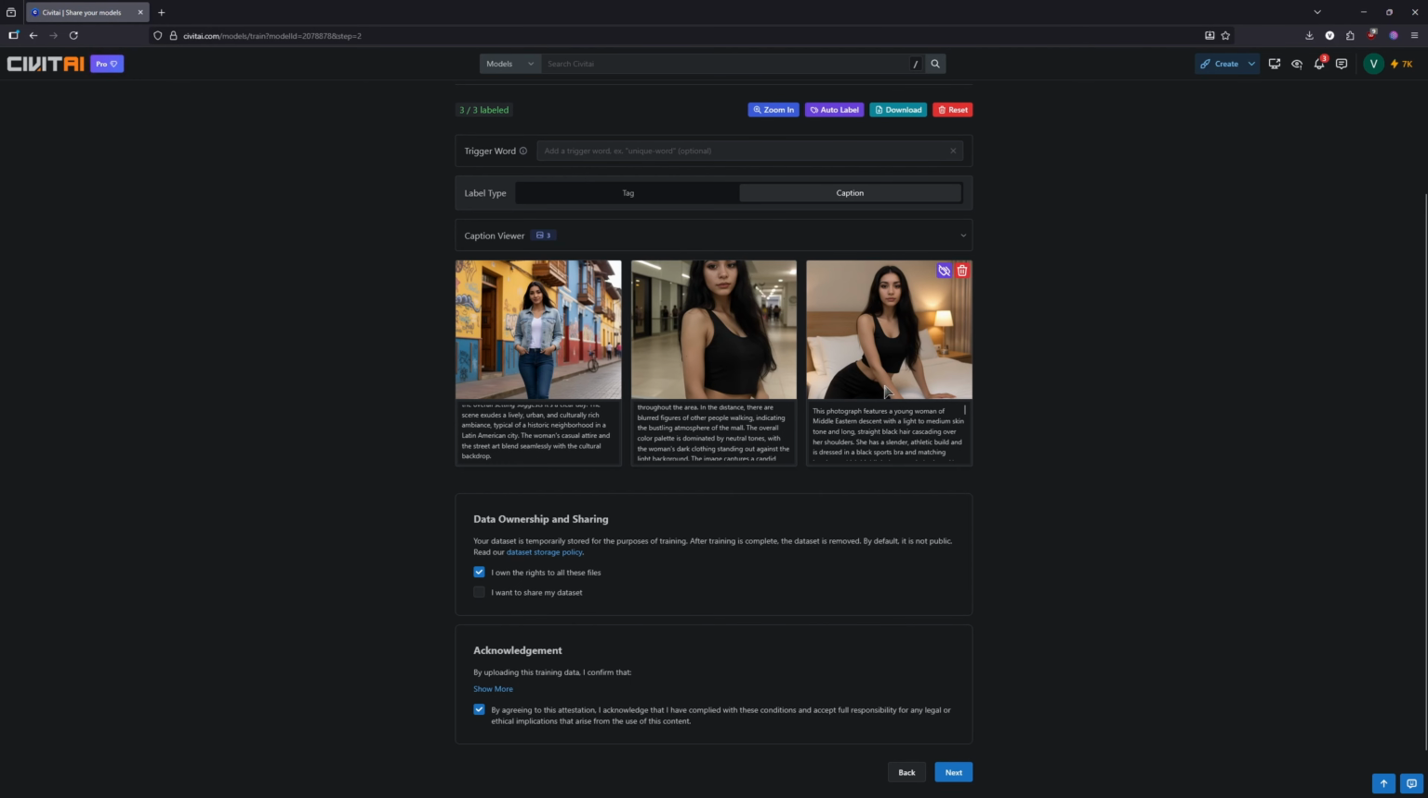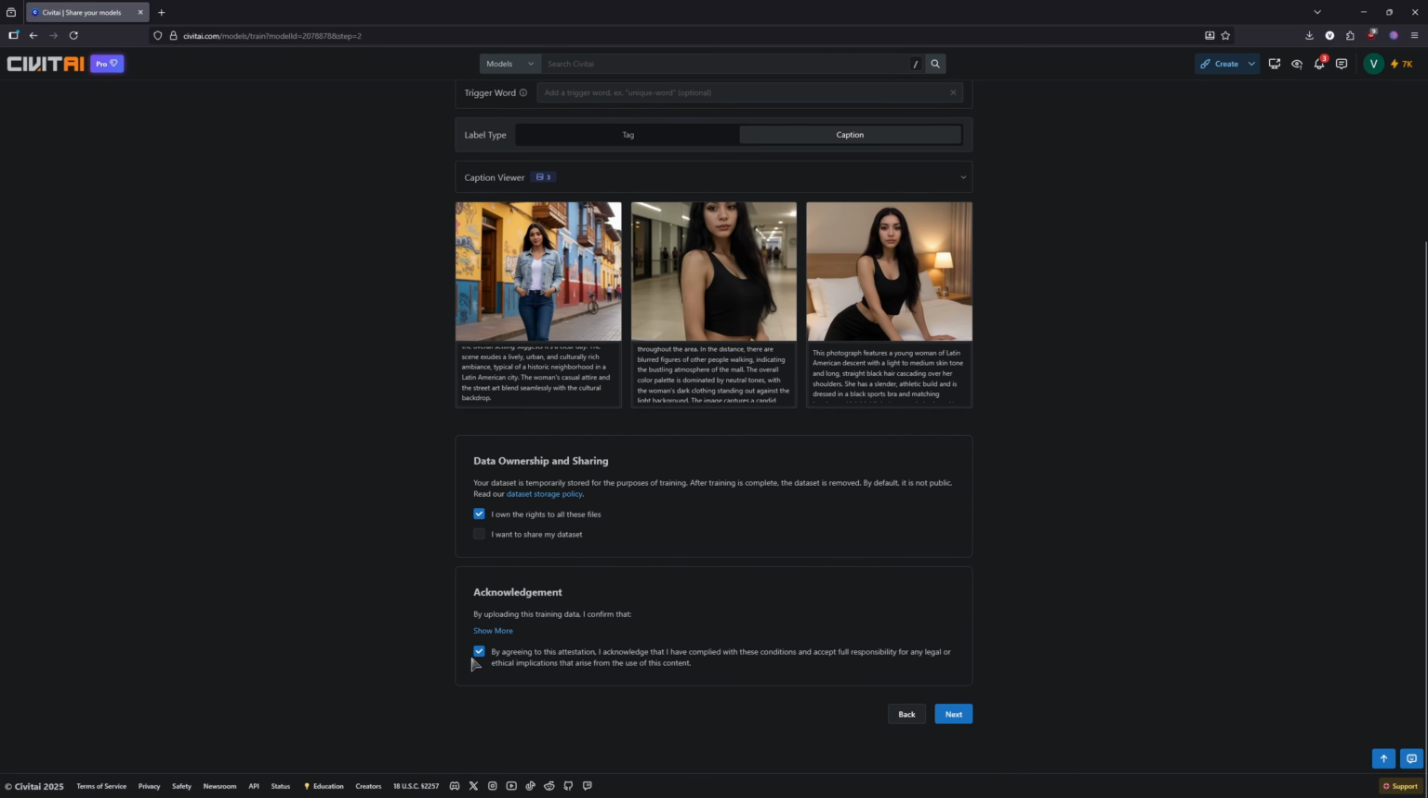Sometimes it will get some things wrong. Here it says she's Middle Eastern. You can just change it manually, but generally this isn't even really that important. And after you have generated the captions, if you're satisfied with them, you can press next. If not, you can maybe do some manual tweaks. Then you press the checkbox here and then agree with this, press next.